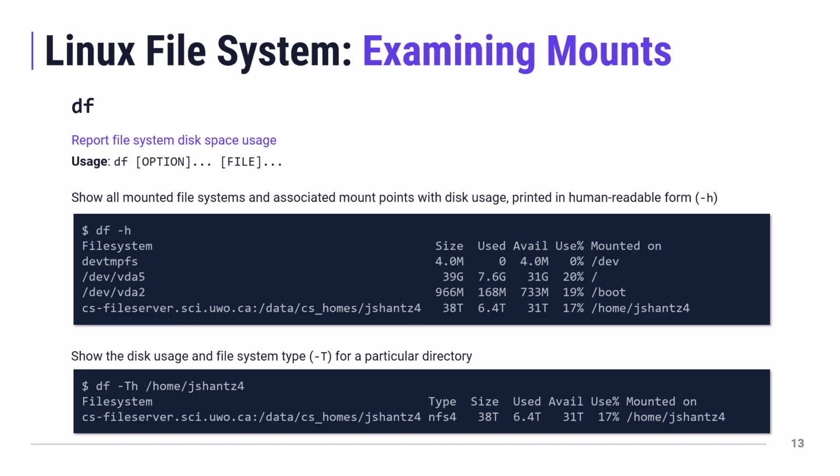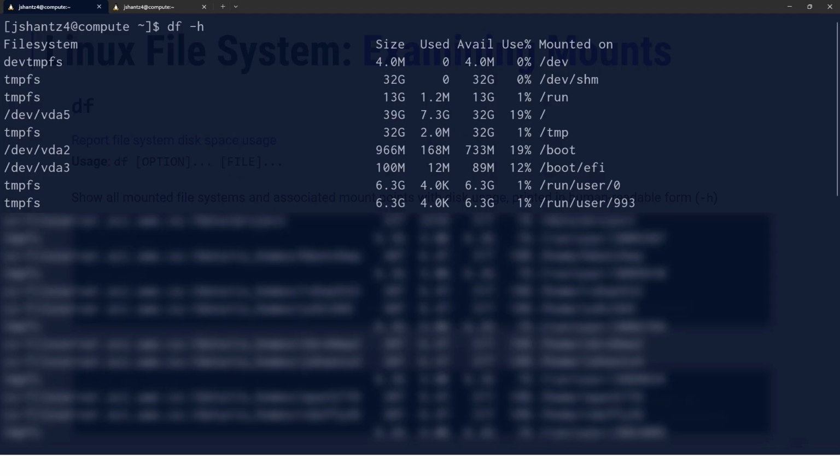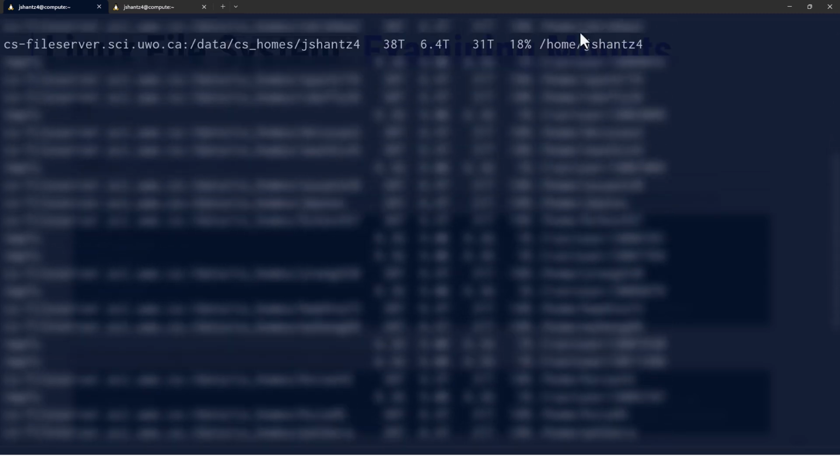If you want to see your disk space or your disk usage with human readable sizes, you can do df -h, and now you can see things like, okay, on the root disk, we've got 7.3 gigs used, 32 gigs free. For our home directories on the server, we've got 6.4 terabytes used and 31 terabytes free, and so on.